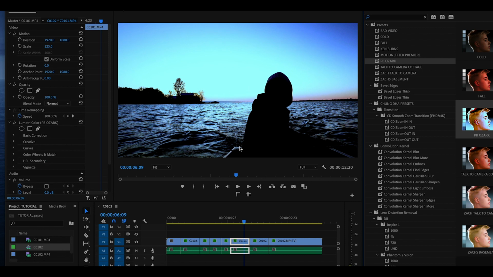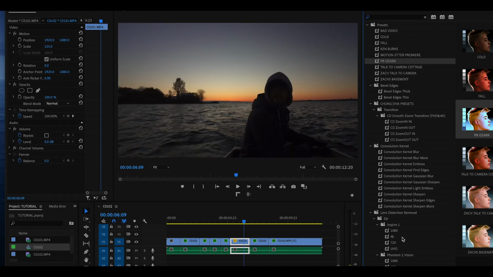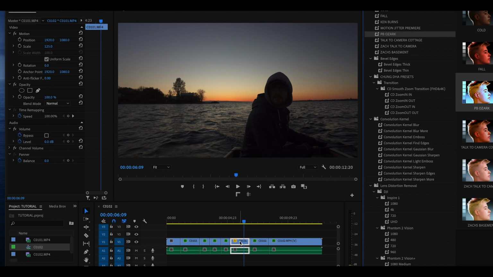and it adds it in. And that happens with all of the things that you have in here. So whatever it is, so long as your corresponding clip is selected in your timeline, you can just double click the effect and it affects it.